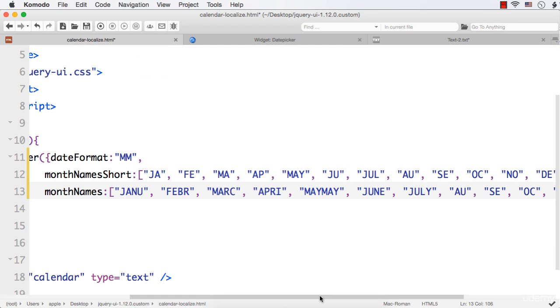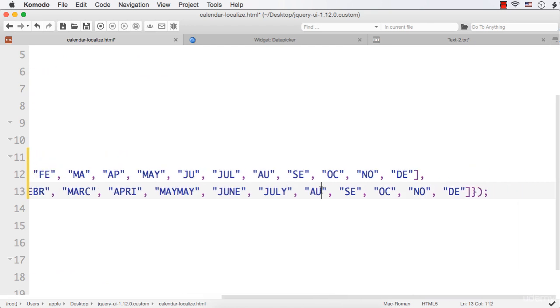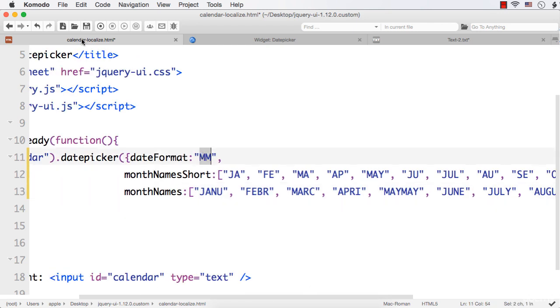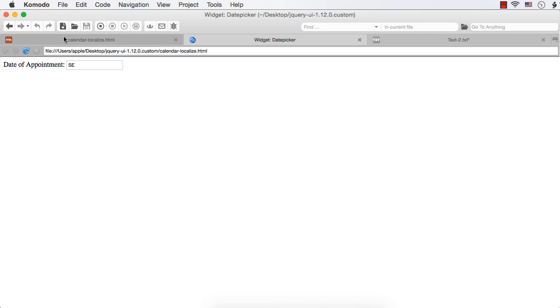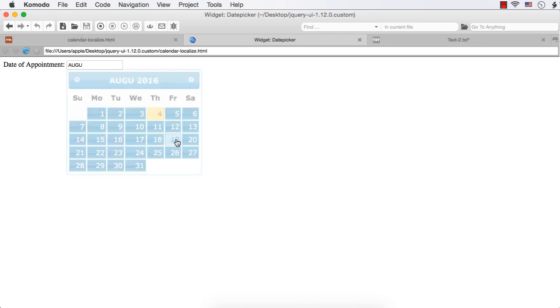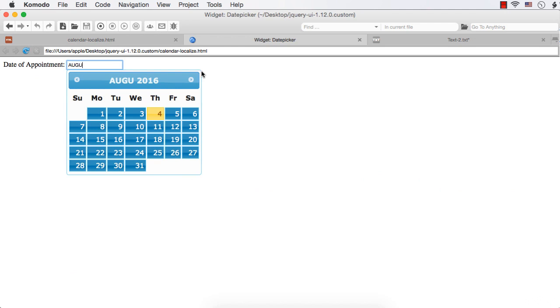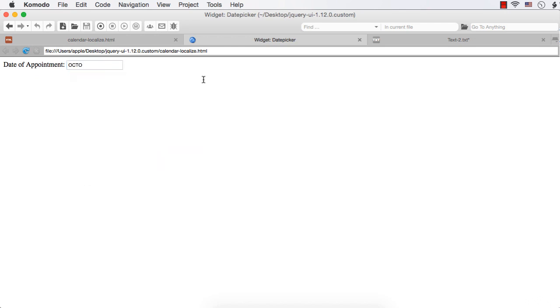JULY. Then for August, what it will be? It will be AUGU. For September, it will be SCPT. October, it will be OCTO. November, NOVE. And December, DECE. Now I have specified the date format to be MM, so it should be displayed, right? Let me refresh. Let me select 19. It is AUGU.